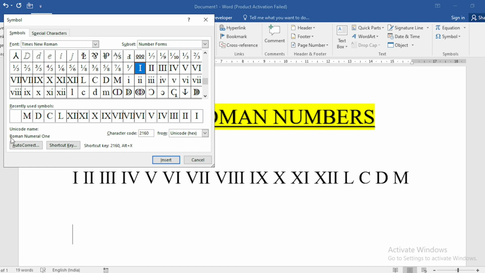So here you can see the Unicode name, Roman number 1, and its shortcut key also showing here. You can directly insert with this shortcut key also. To insert from here, click on that number and click on Insert. So here you can see one number is inserted. Like that, you can insert multiple numbers serial-wise.